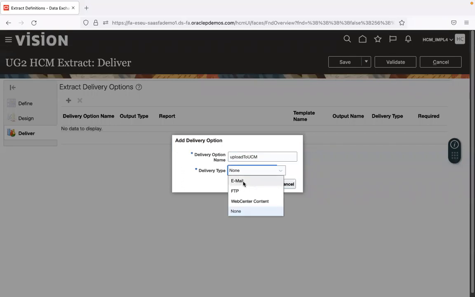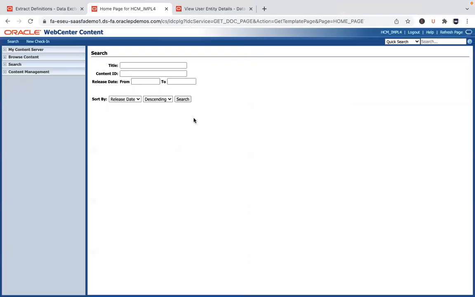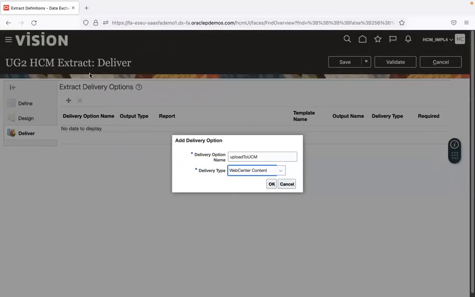Yes, you also have an option to email it out or put it in SFTP. But if you have to put it in SFTP, it has to be a public SFTP. Email, yeah, you can use it as a one-off case, but we don't usually use it as a standard delivery option. And this web center content is what we need to use to upload the output of this extract to the UCM.